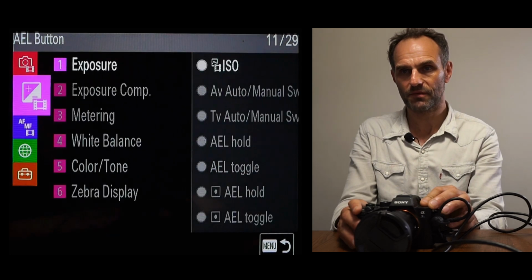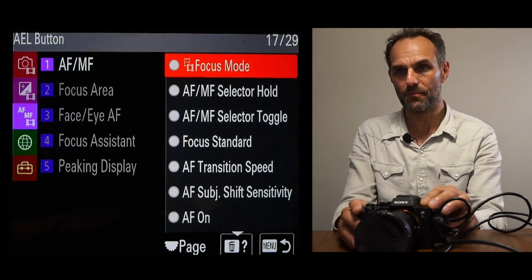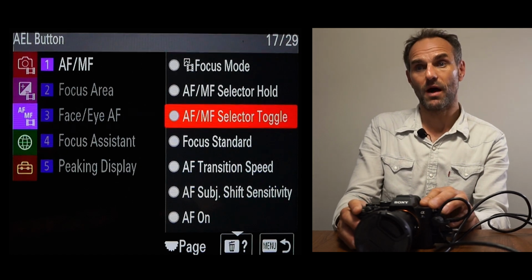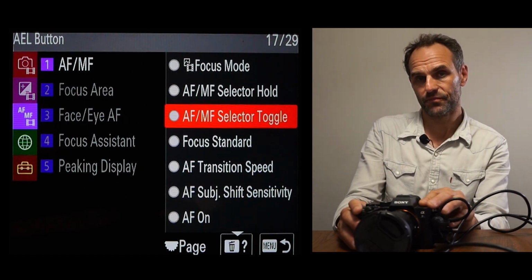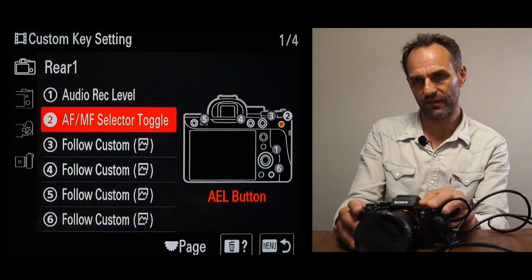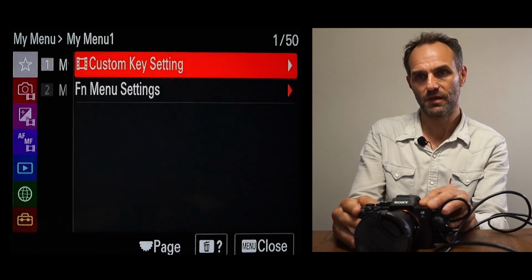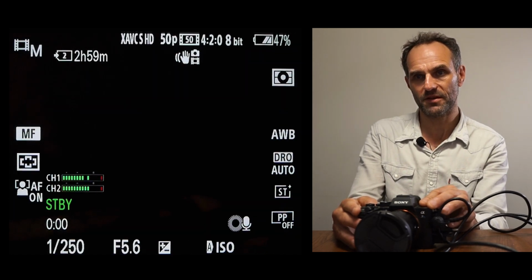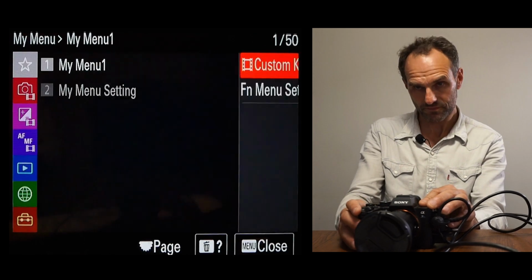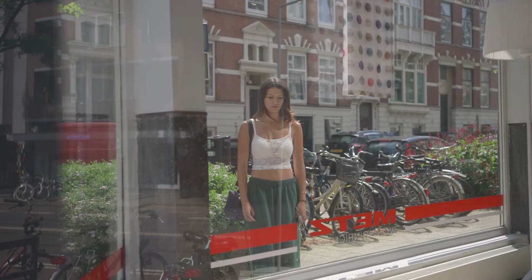And here it is, focus, toggle, autofocus, manual focus, and I select that. So I can just turn it on and off. And you can see here, manual focus, autofocus. And I'll show you a few clips where that's pretty clear and obvious why that's such a useful thing.